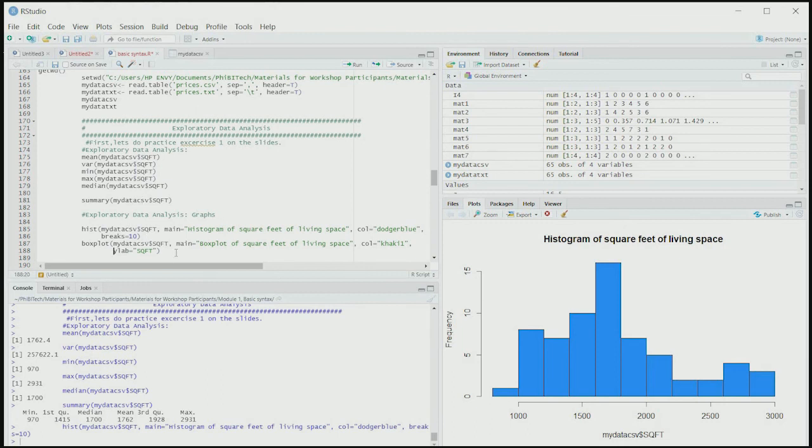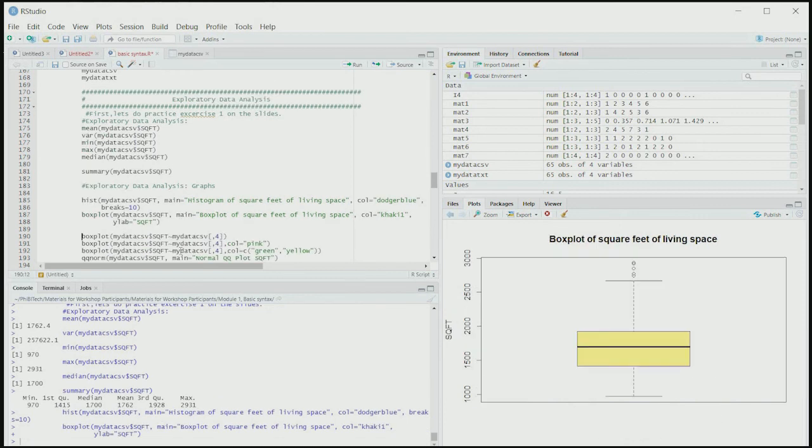Then the next thing is I want a box plot of this data. I want the main title to be this, then the color to be khaki, and the Y label should be square footage. So you can see the khaki color, the label is here, and the main title is here. You can see here we have some outliers. Don't worry, I will explain outliers when the time is right.